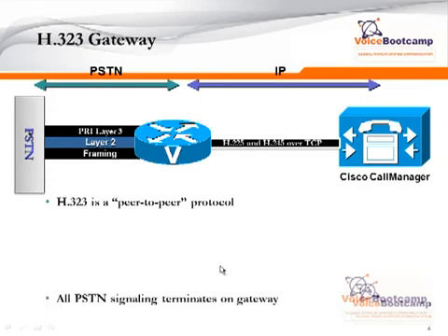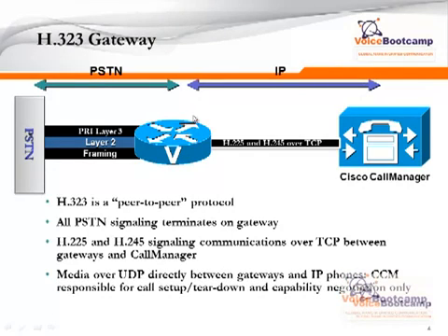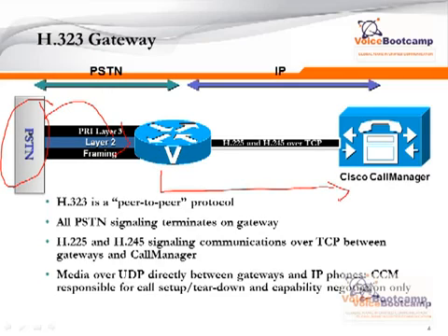H.323 gateway is a peer-to-peer protocol. When you register a Cisco router as an H.323 gateway to call manager, all the PSTN signals will terminate on the router itself, and then from there it goes over IP to call manager. So the voice over IP side of it uses H.225 and H.245.